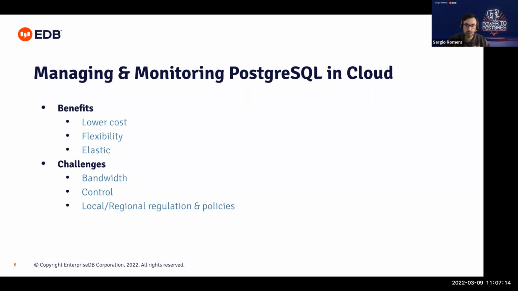We can be more flexible or more elastic in the cloud. The challenges that we have observed with our customers are bandwidth, control, and local regional regulation and policies. Bandwidth: not all countries have a cloud region. If you go to Africa, the main cloud providers do not have any data center there. This is evolving little by little, but it can be a challenge.